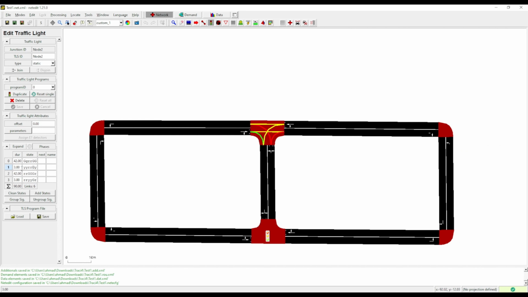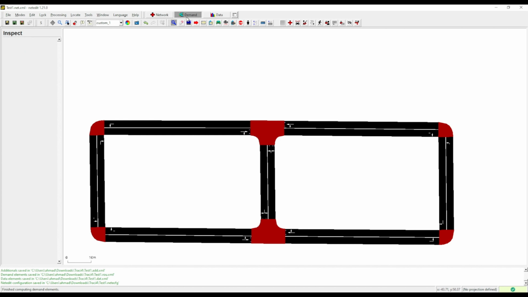And then these are the durations of these phases. So when we say phase 0 has a duration of 42, it means that it takes 42 seconds for these phases to go to the next phase. Then after 42 seconds, 3 seconds remain here, and that's how the traffic light works.